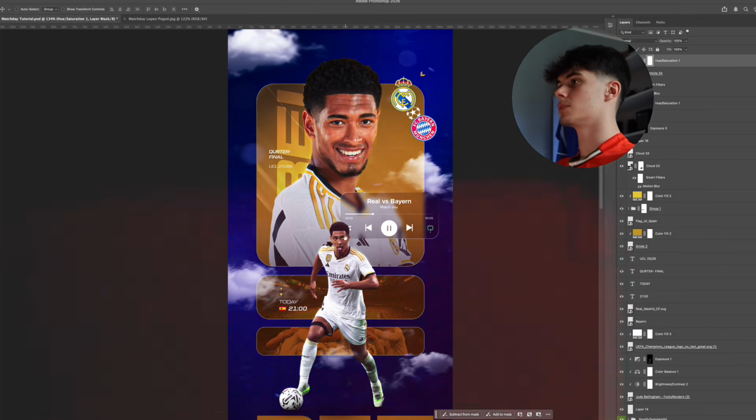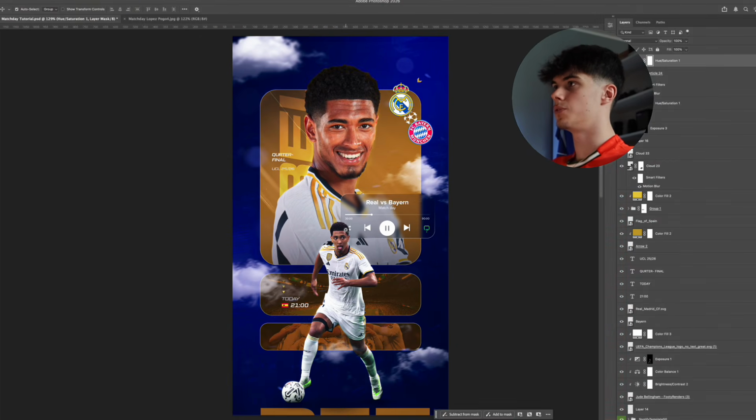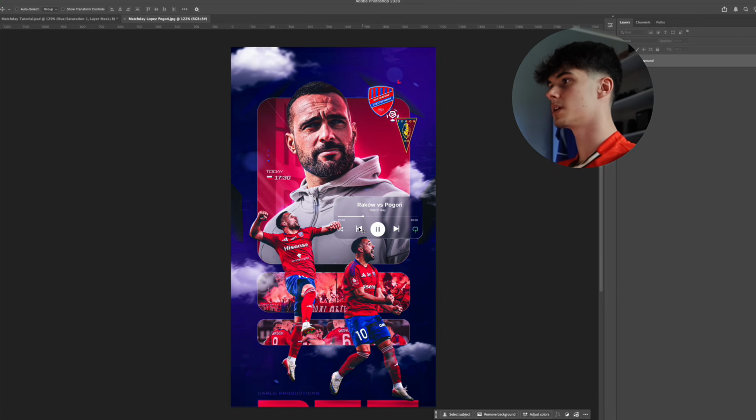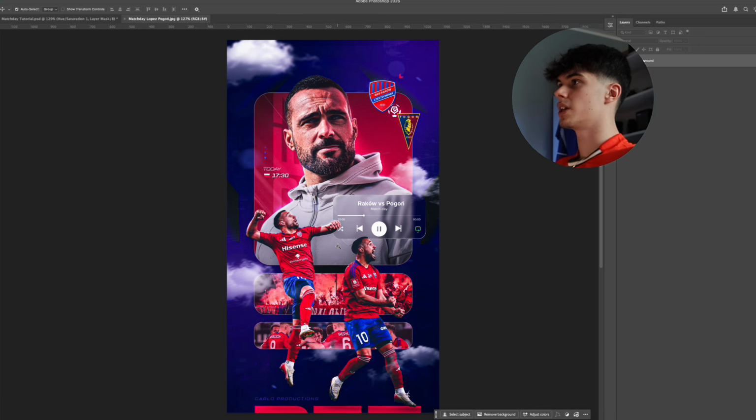Alright, open up Photoshop and let's build this graphic. Alright, so here's an imaginary poster of Jude Bellingham for an imaginary Champions League game against Bayern Munich. And it's heavily inspired by one of my client projects for Iwi Lopez for a league game in Polish Ekstraklasa.